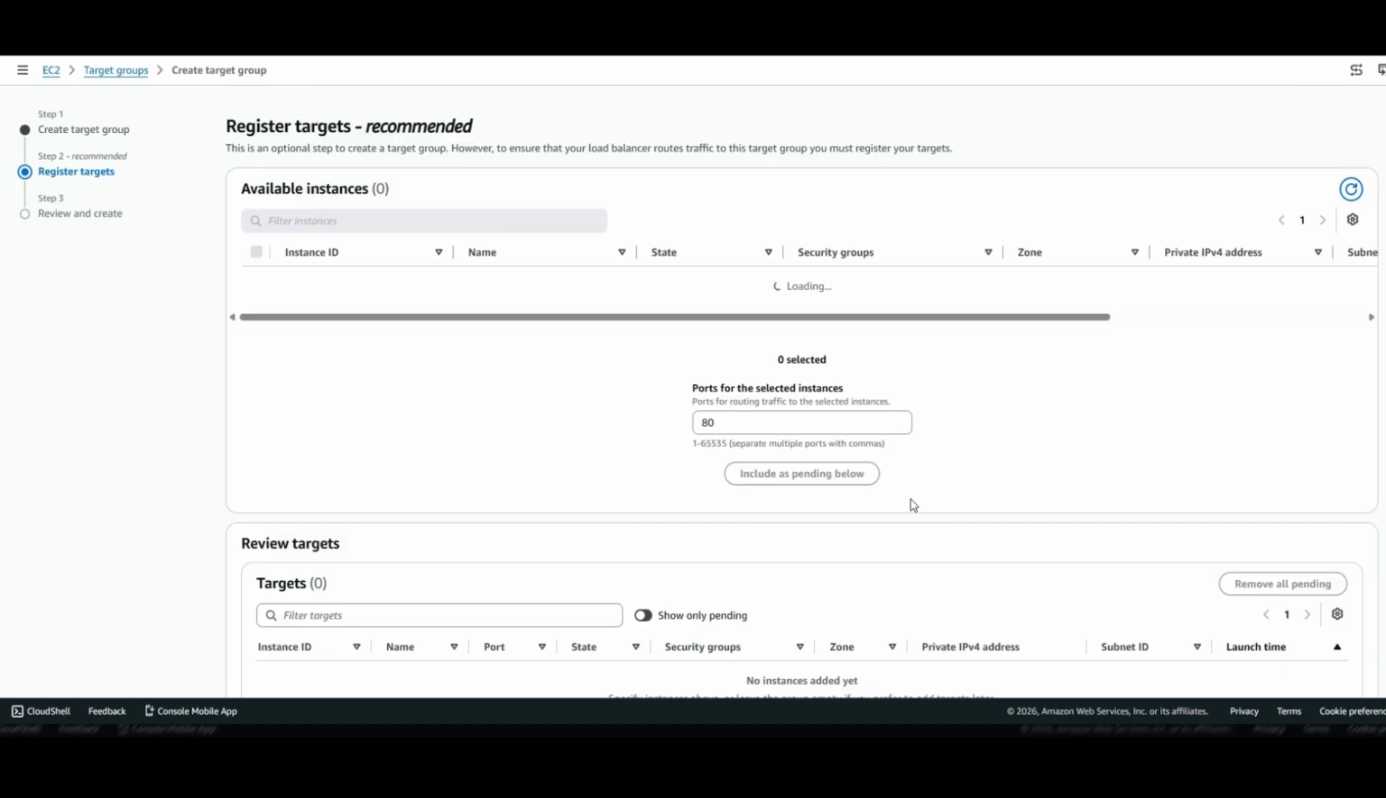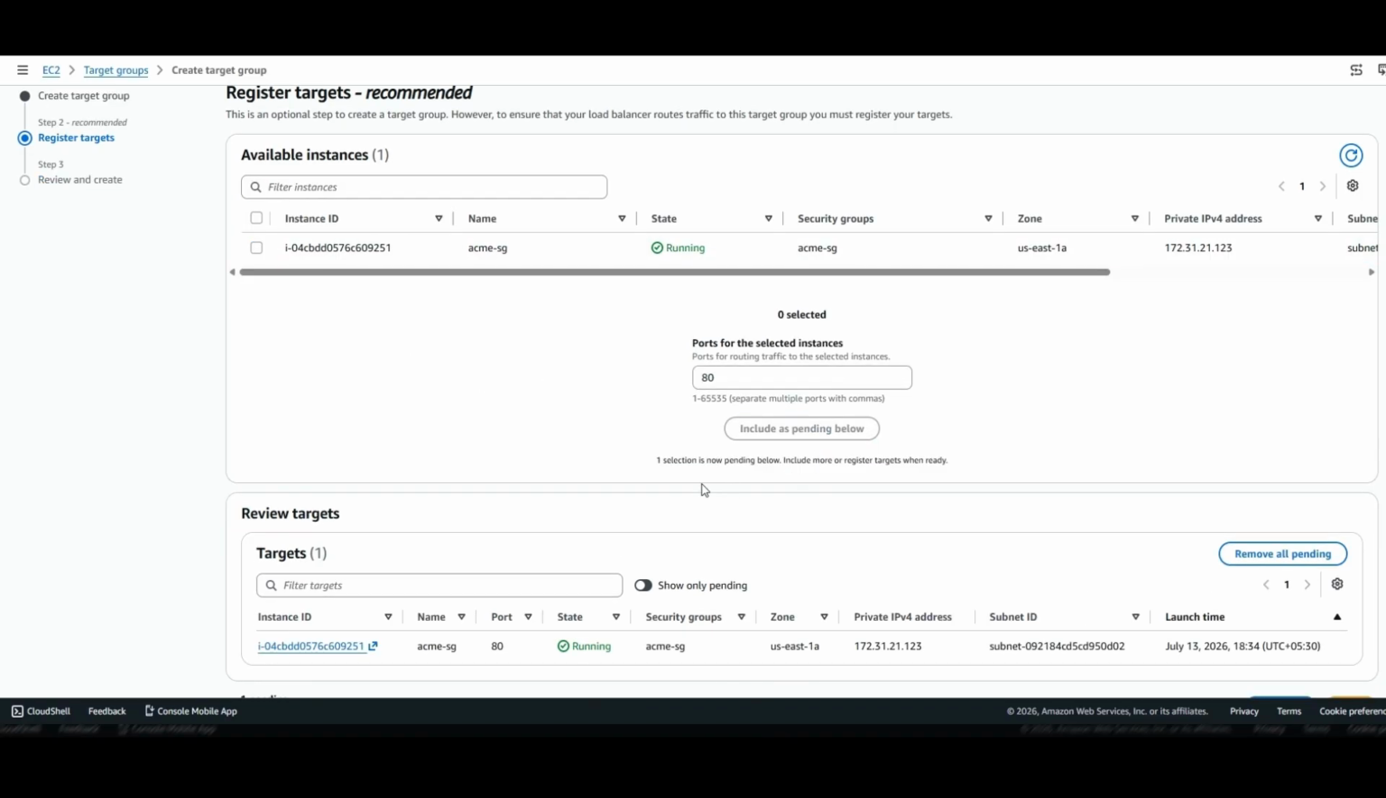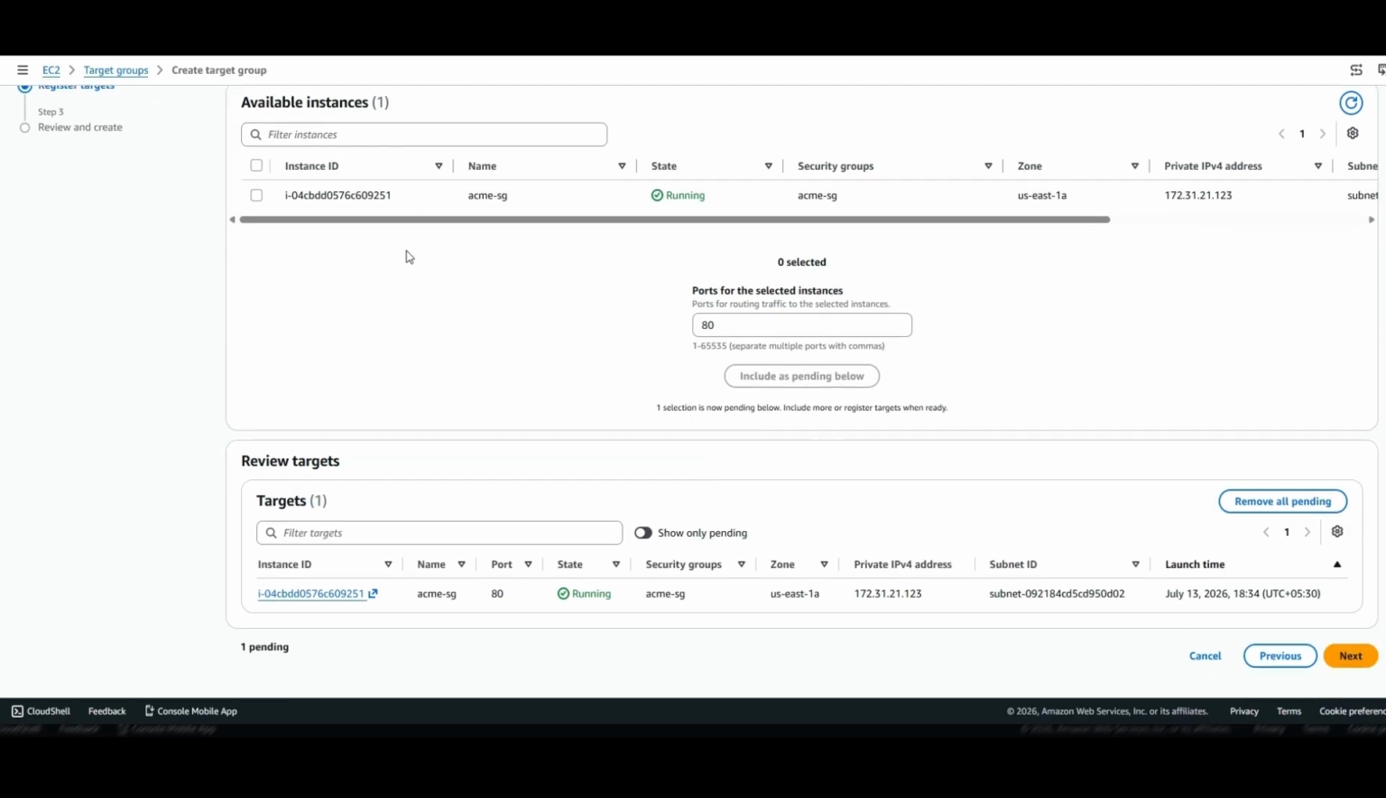Then click on next. Here we have an option: if you have multiple EC2 instances running, you can select them, click on it, and include as pending below. So if you have multiple EC2 instances, you can select all of them, click that checkbox, and include as pending below. After clicking on include as pending below, it is showing here under the review targets.